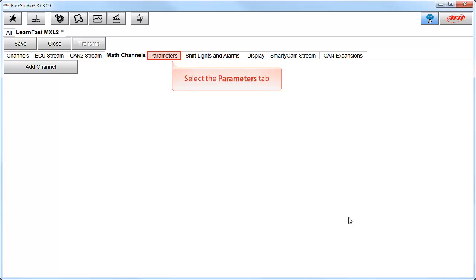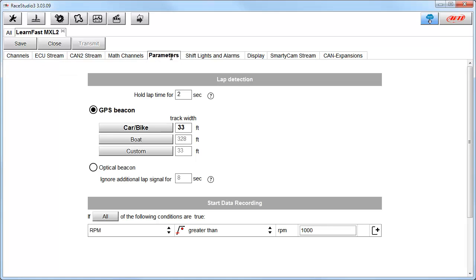And next, we will select the Parameters tab. Under the Parameters tab is where we configure the lap detection methods and the start data recording methods. The first thing that we can do under our lap detection is how long the lap time is held on the display after you pass the start finish line beacon. In this case, it is set for 2 seconds. Let's select the 2 seconds box, and we will change it to 10 seconds.